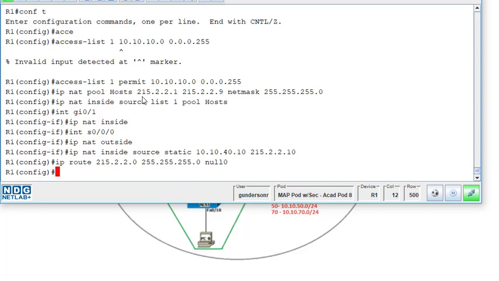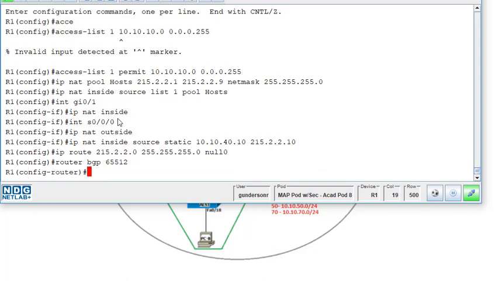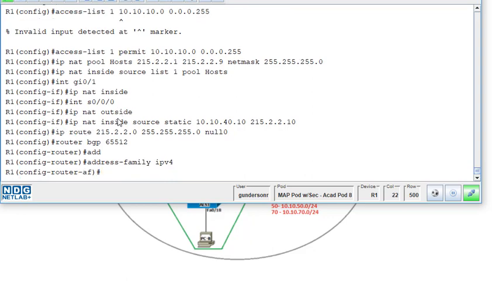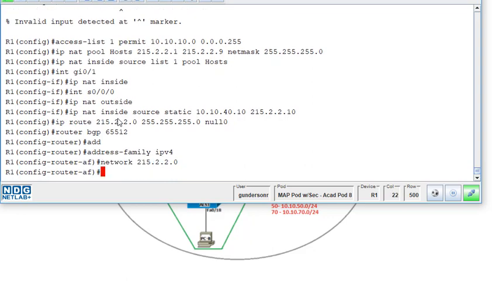It's like, okay, I got this 215 address. Well, where does it go to? Now I'm in R1. R1 will then advertise out that it owns the 215.2.2.0 network. So now I'm going to go into BGP, 65001, the IPv4 address family, network 215.2.2.0. Now we have networking and connectivity.